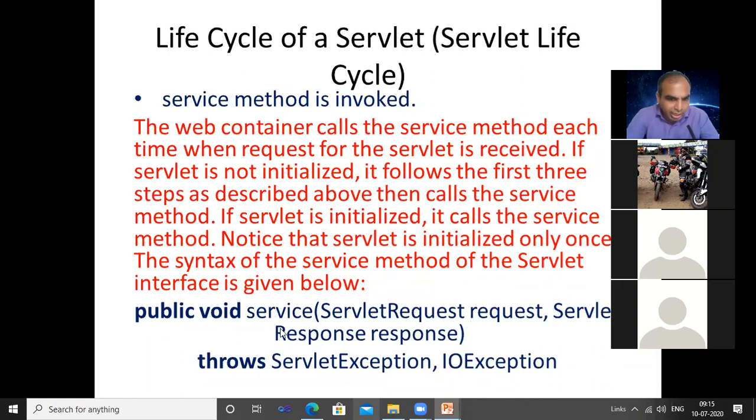So they are creating, see that now, the downside example. In the service method, ServletRequest is an inbuilt class. They are creating the request object, and ServletResponse is another class, and response is an object we have created. Throws ServletException or IOException.